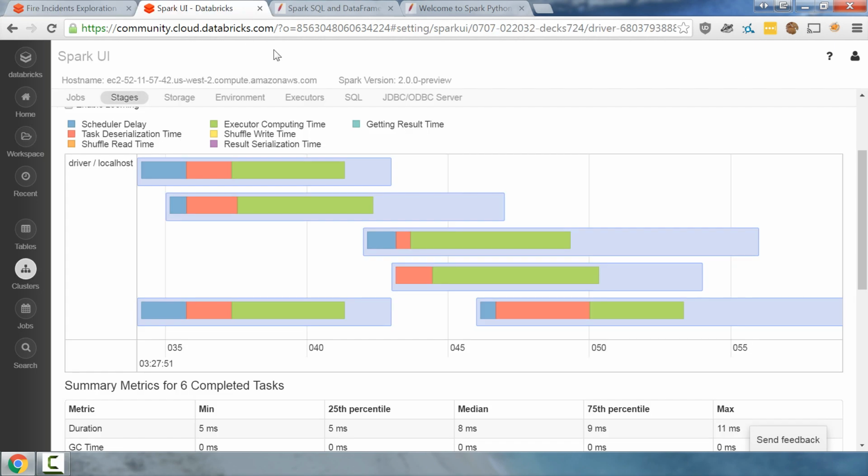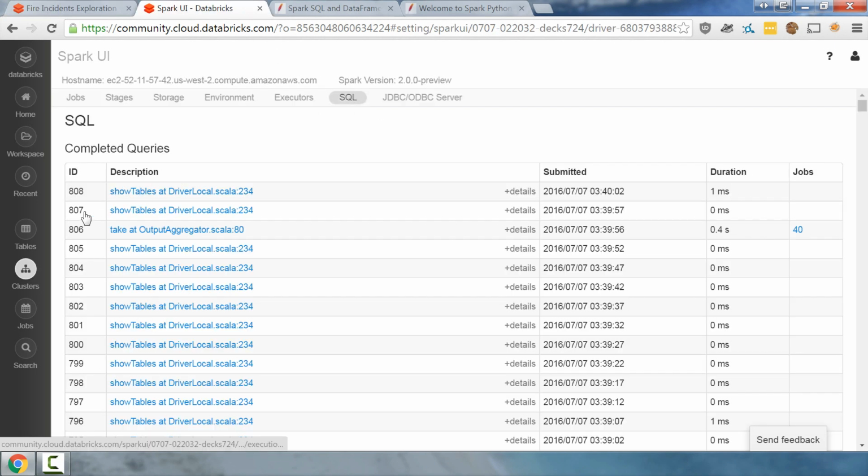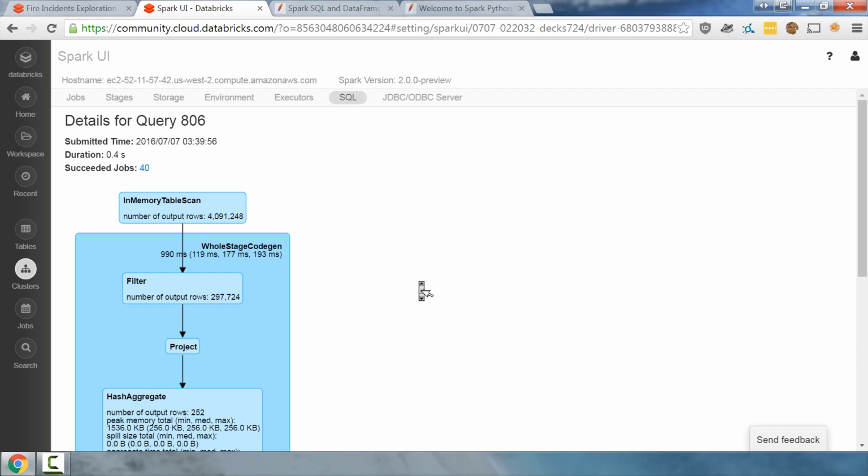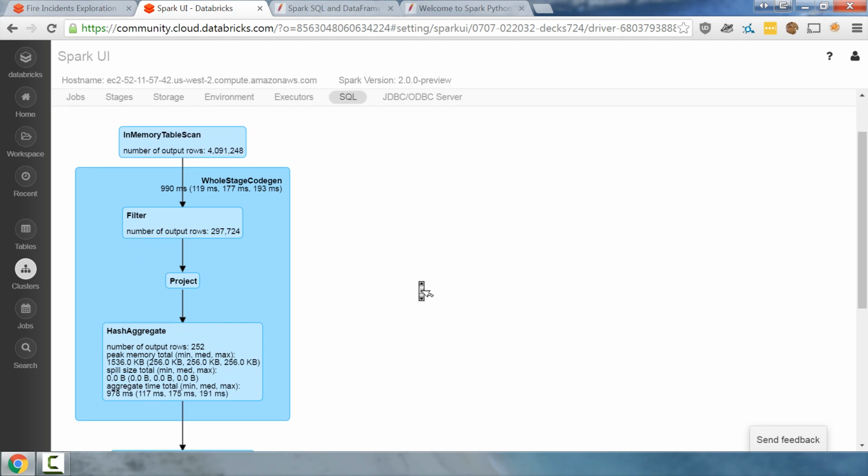You can go to the Spark UI. I'm going to show you one new thing. Click on SQL up here. And notice that at the top, here's job 40. Don't click on that. Just notice that this is the job 40 that I just ran. If you click on this, it shows you a visual representation of what just happened.